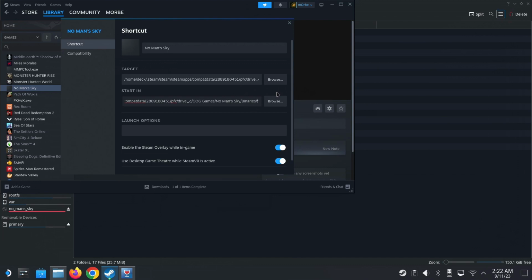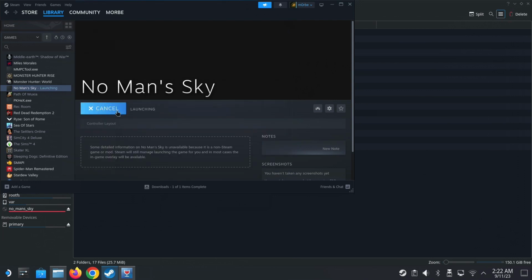So it's not in the binaries, it's in the No Man's Sky directory. So I'm just going to delete that. The target has the exe. The start in, you only put the folder that the exe is in. All right, so let's try to run it.